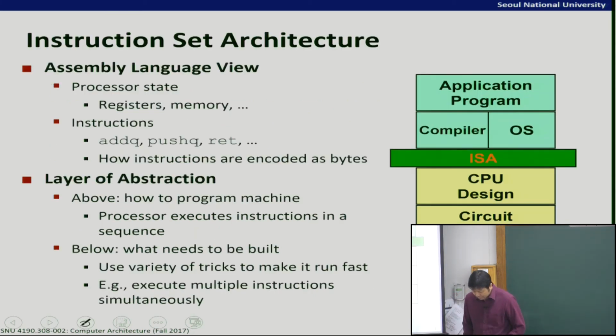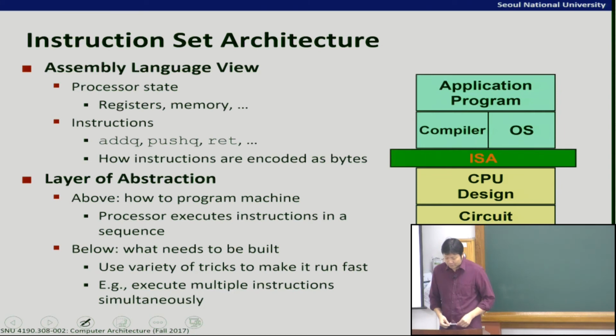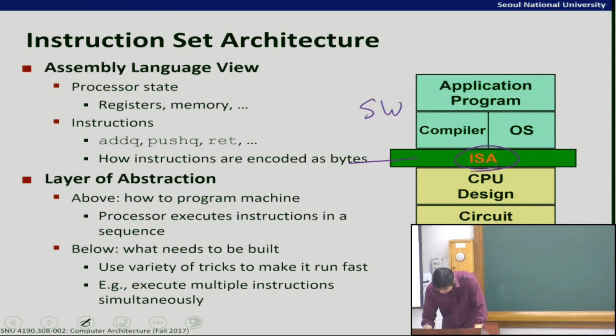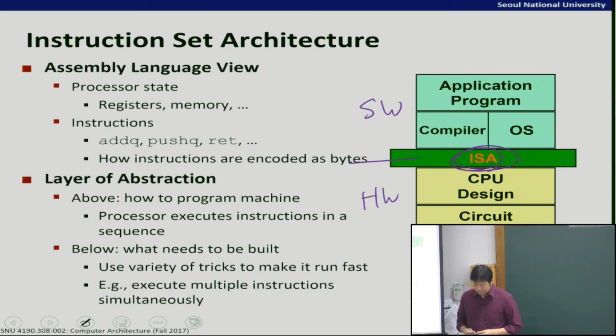Let's think about the role of the ISA, instruction set architecture. The ISA is placed at the boundary between software and hardware. This is software, this is hardware, so the ISA sits in the middle. From the software point of view, the assembly language view, the ISA provides an abstraction for the CPU, the processor.